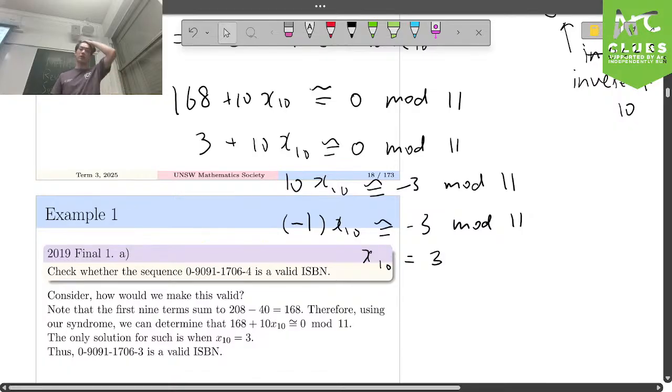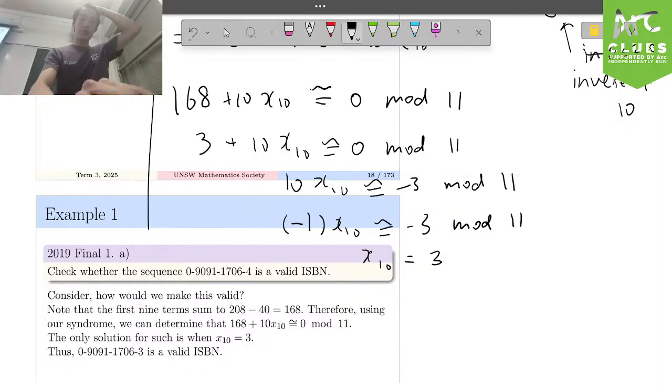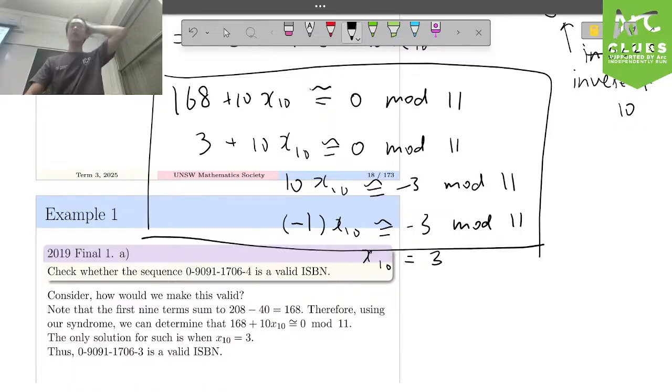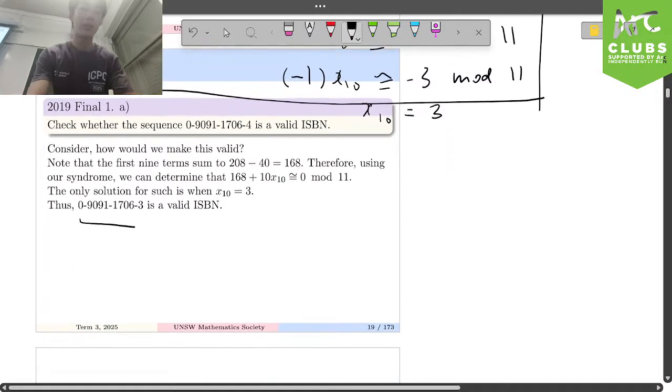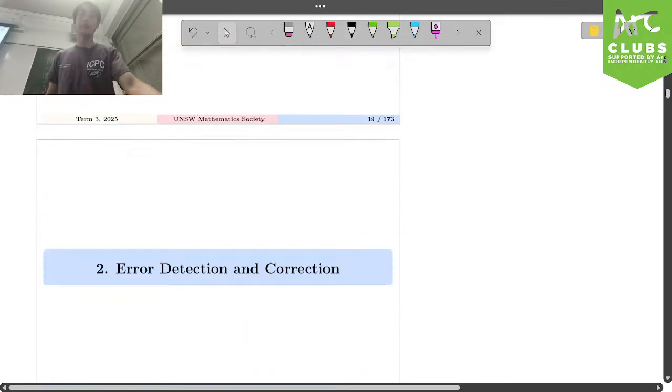So yeah, that's just one way of solving mod equations sometimes, which you can use, which will help you speed up your work significantly. Another way to do it is you can just sub in 0 to 10 for x10 and just figure out what x10 should be. So yeah, does everyone kind of follow the working? Cool, okay. I'm going to assume that's okay. And then we know that this is now a valid ISBN when we change the final digit to a 3.